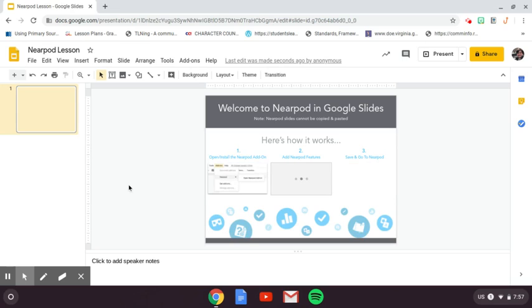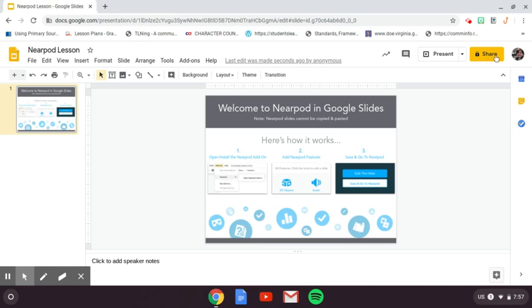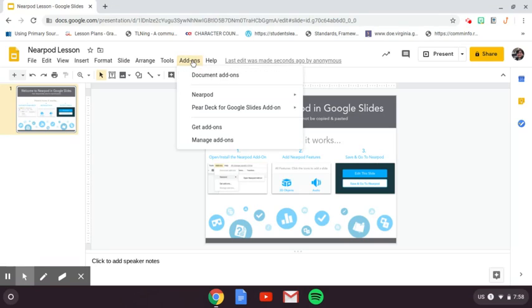Another great thing about this is that you can collaborate then. So you could share this and you could be working together with someone on slides and then save it to Nearpod, and then you both have it to use within Nearpod. So at this point, you would need to click Add-ons, and I already have it, so I would click Open Nearpod.